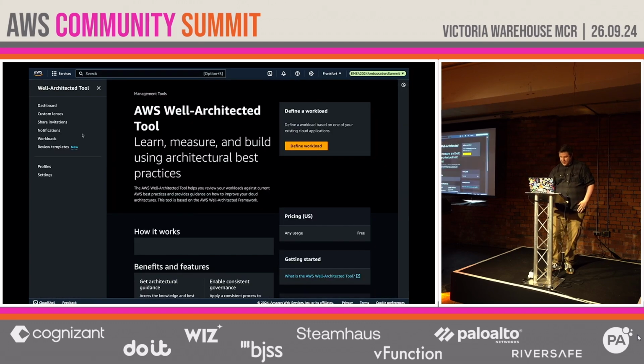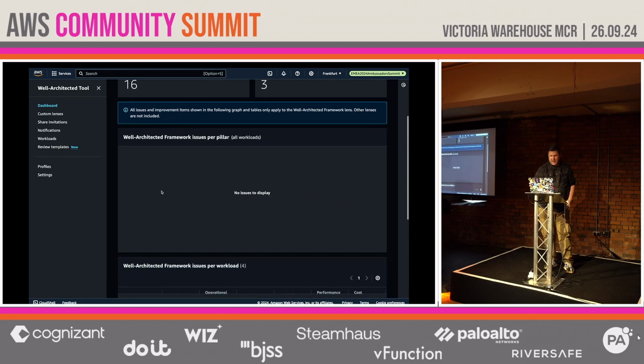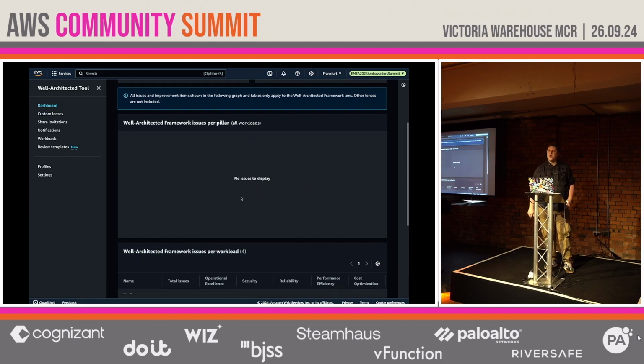If we go back to the Well-Architected Tool, we've got our dashboard. So although I can see we've got some high risks at the top, when I actually scroll down, I've got no issues to display. And that's because this section of the analytics is only looking at the Well-Architected lens. It's not looking at any of the other lenses. So if you look at this dashboard, it appears everything's good. Well, we now know it's not.